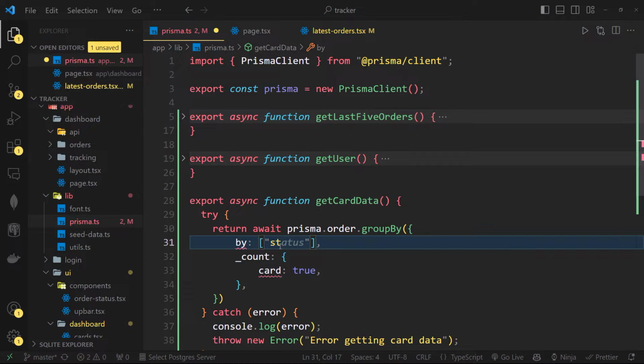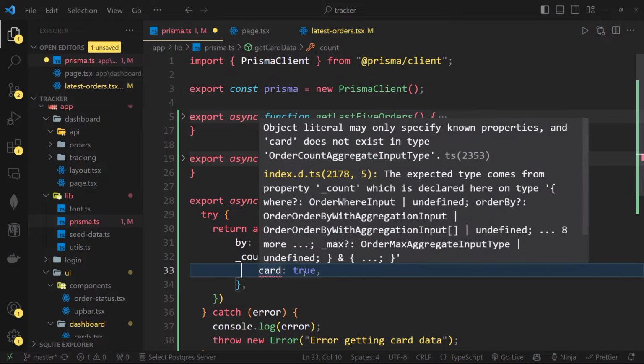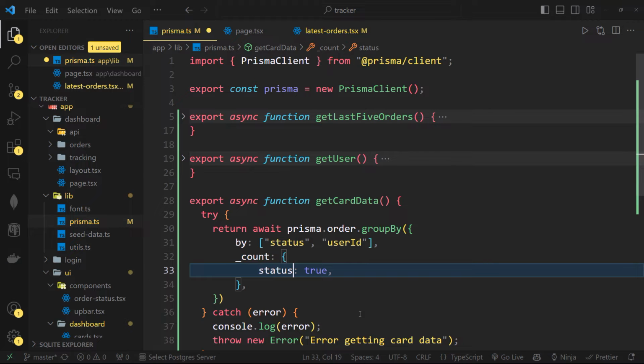We're going to group them by their status here, and also, oh, what is this? This is status, and here I also want to group them by the user's ID. Now, if you come to count here, what this will do is group all of this by the user status, and count the total number of items we have based on this user status and the user ID. That's why we're having this count here. So what do we want to count by? We only want to count by the status here, and we set the status to true.